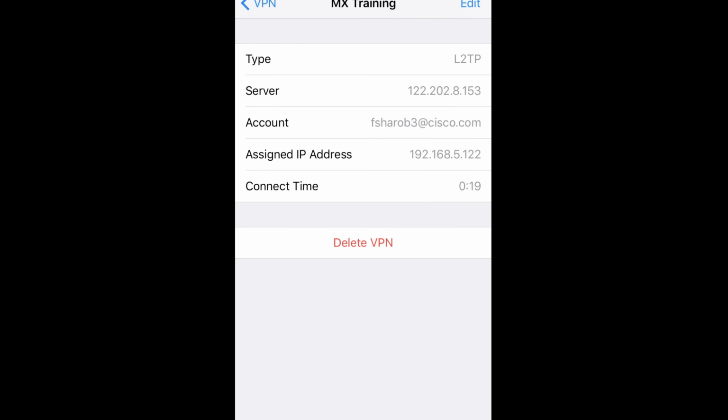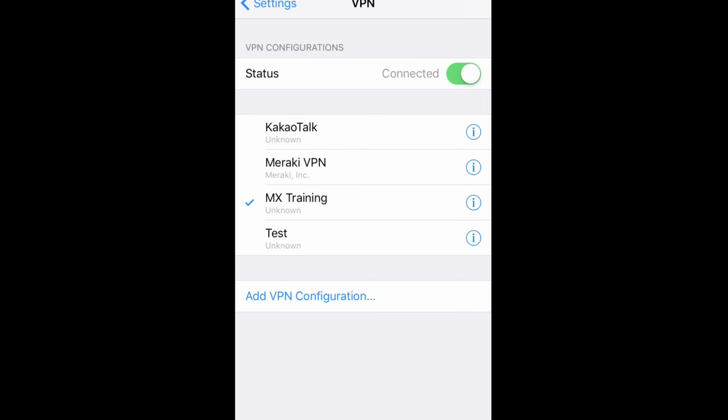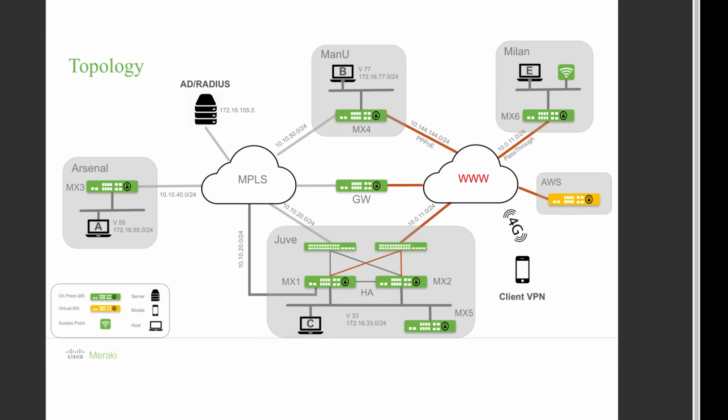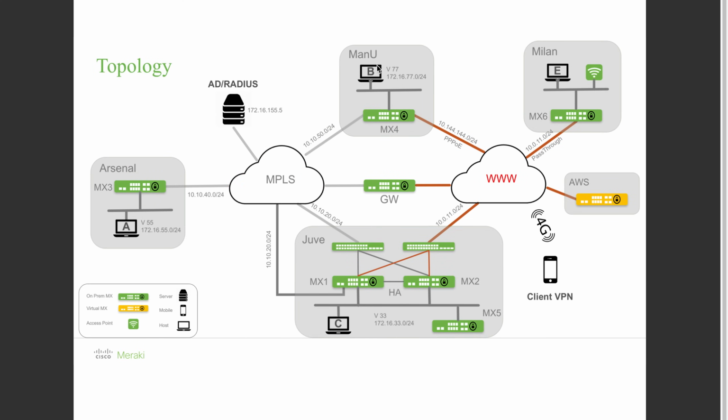So if I check the IP address that is being given to me, just to verify that I got the right IP address, you can see here the IP address that is being given to me is 192.168.5.122. That means I'm connected to the MX that I have here, and this MX is the one that released the IP address to me, which is 192.168.5.x /24.